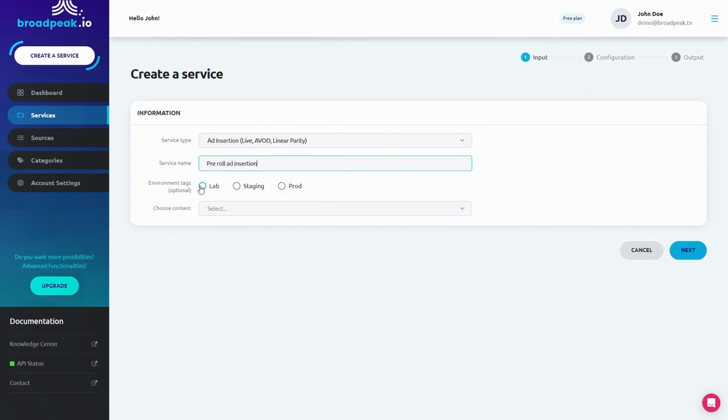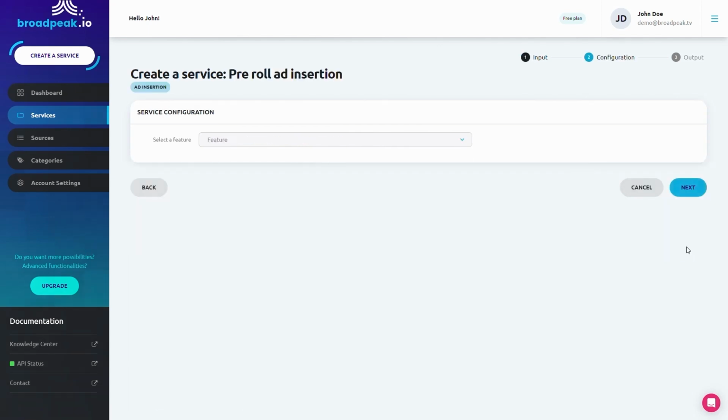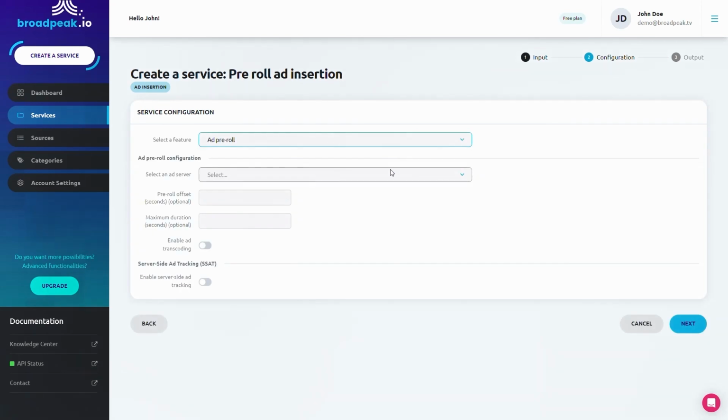As we are testing things, you can use the lab tag. Choose the source type you want to use. The status icon on the right gives you additional information on the content availability. Click Next to continue. Under Service Configuration, select the Ad Preroll feature.